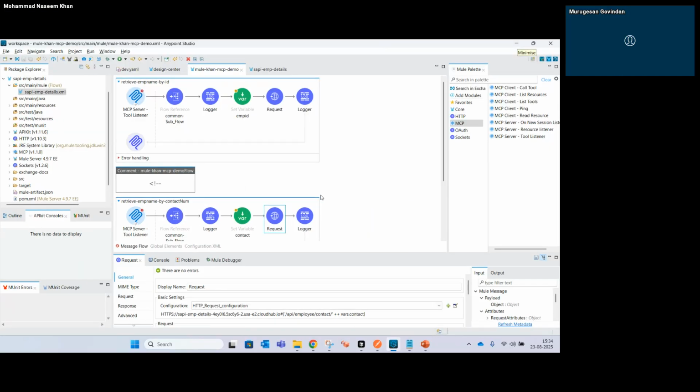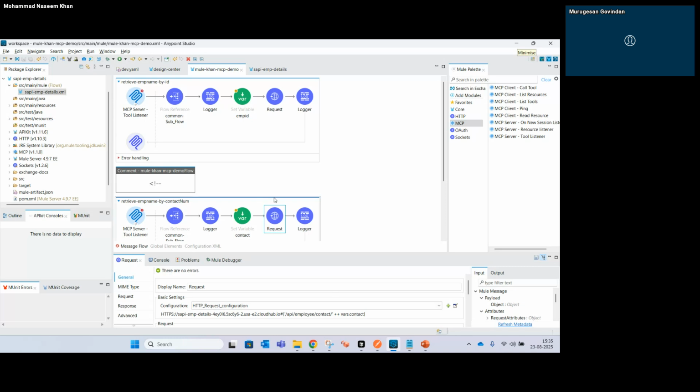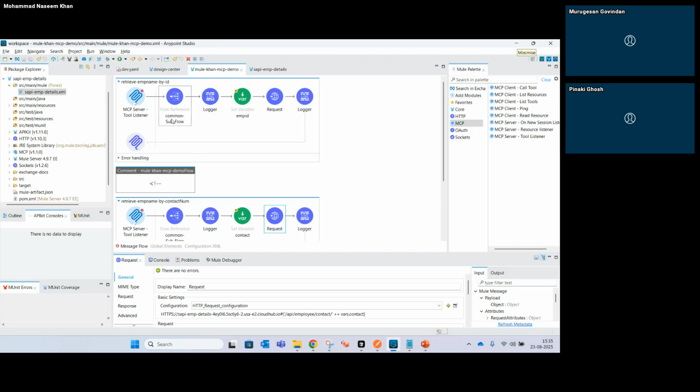This can be achieved with the HTTP listener too, right? It's our existing protocol. Correct, correct. See, if you look at it, this MCP tool listener is on top of our deployed API.